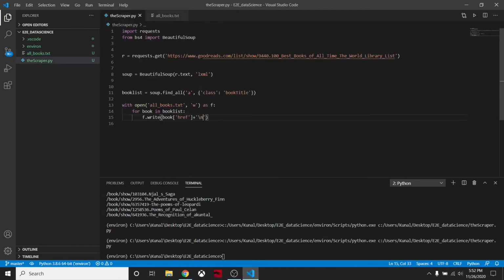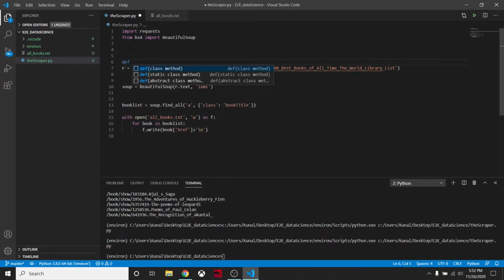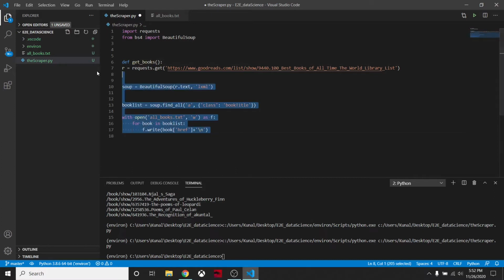And let me store everything in a function. Okay, so get books.